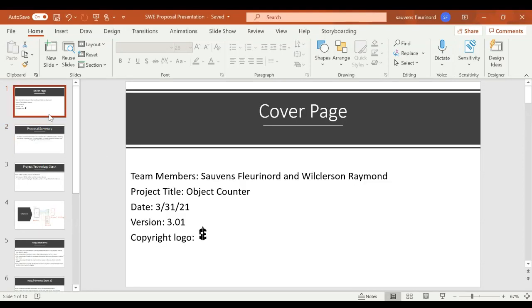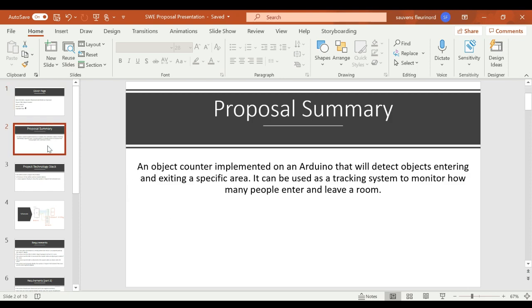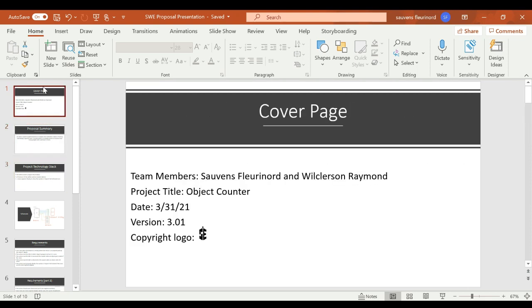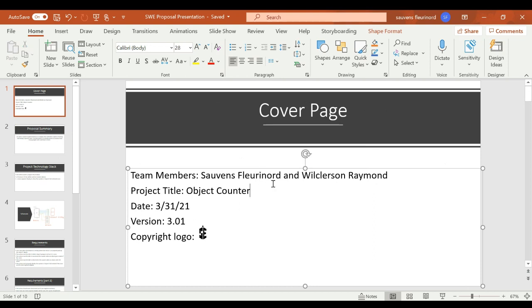Hello class, this is my proposal presentation. My group is composed of two people, Solvents Florinor and Recursion Raymond. And this is our project title, Object Counter. This is the date, what version we're on, and the copyright logo.